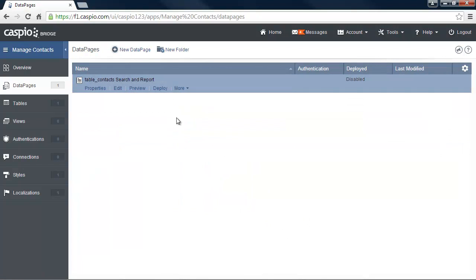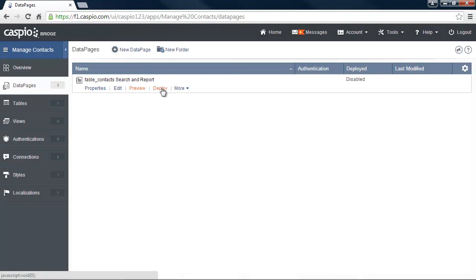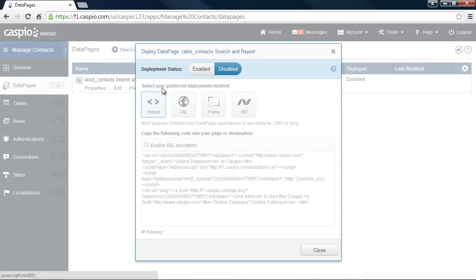To see what you've built, click on the Preview link and go through the preview screen to see if you're happy with the final modifications. If so, click on the Deploy link to publish the report to your website.